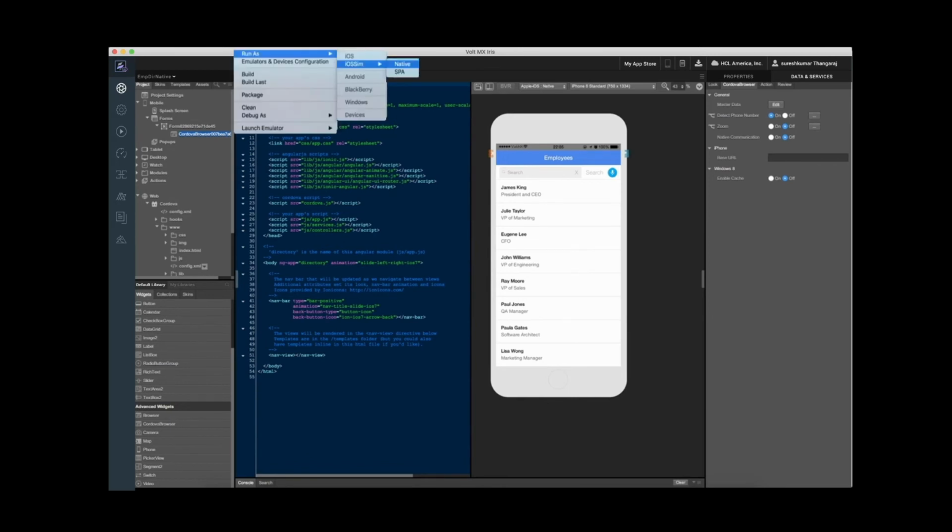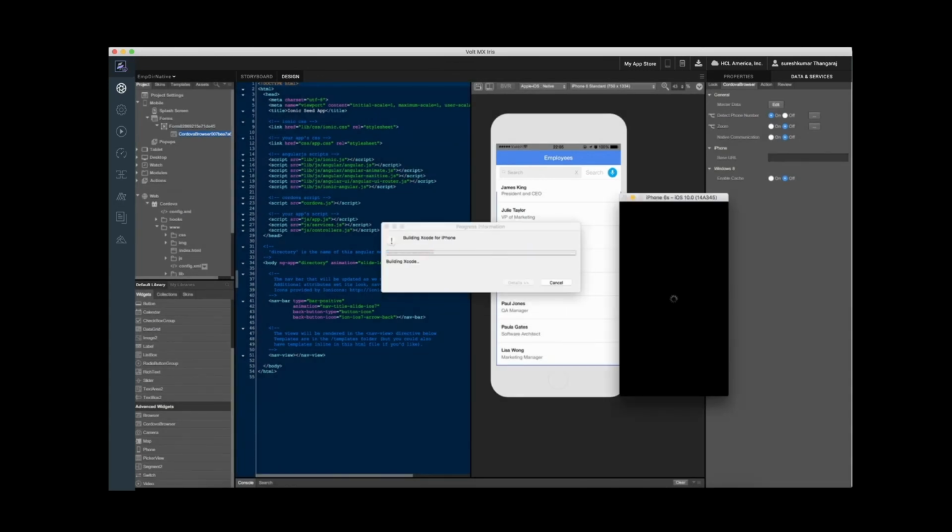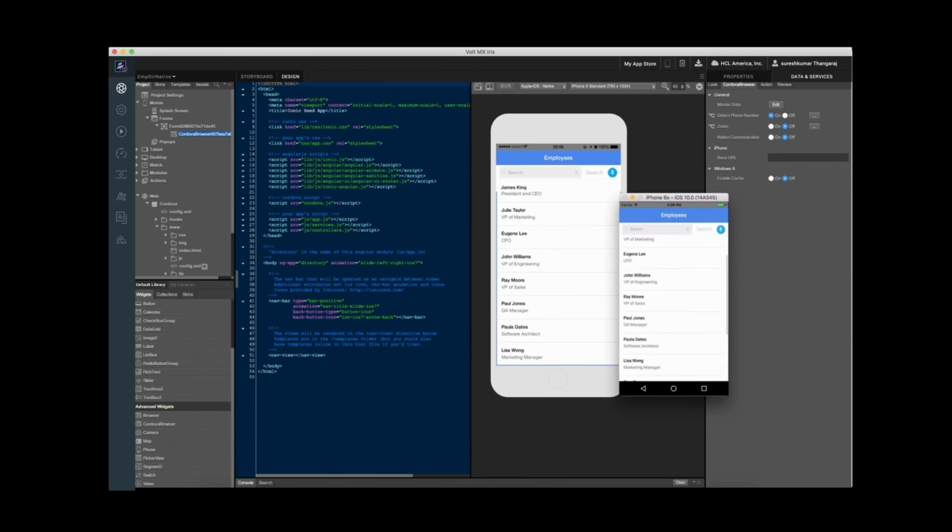Let us run this on the simulator. The build process will compile the Cordova assets, which are included in the application, using the Cordova version specified in Project Settings. We can see the application running in an emulator, compiled with the included Cordova plugins. This provides a ramp-up path for web developers to create cross-platform native applications, reusing their existing JavaScript web application code.